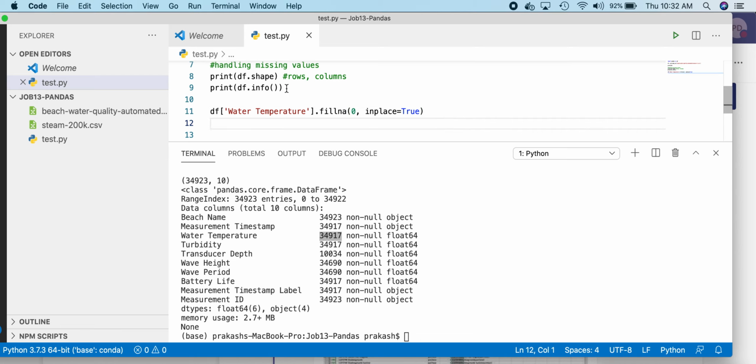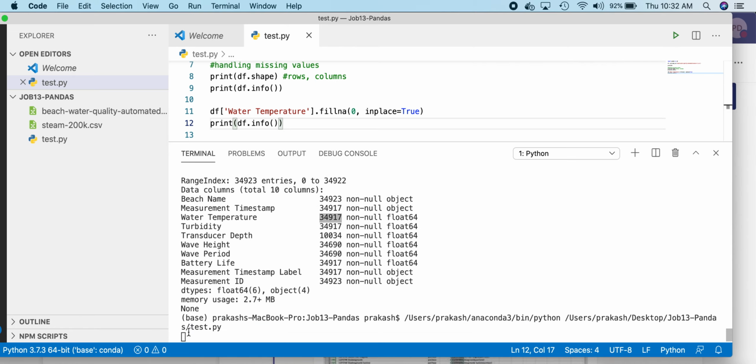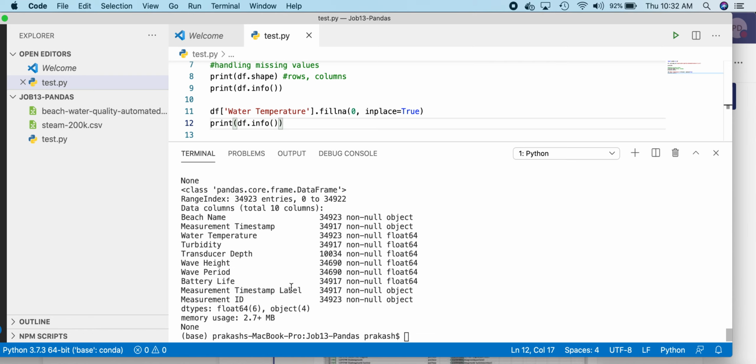So now if I print the df.info, I expect to see 34,923 non-null water temperatures. Let's run that. It's running, and then you can see now all the water temperatures are filled up, and the missing values are taken care of by filling them up with zeros.